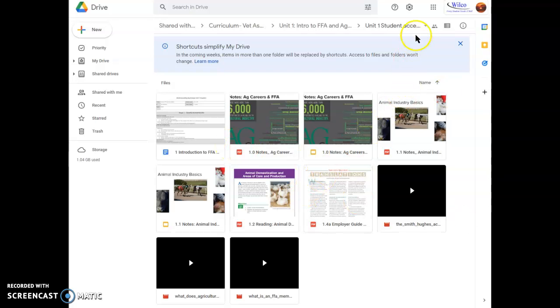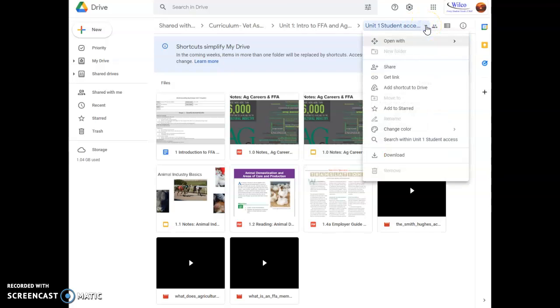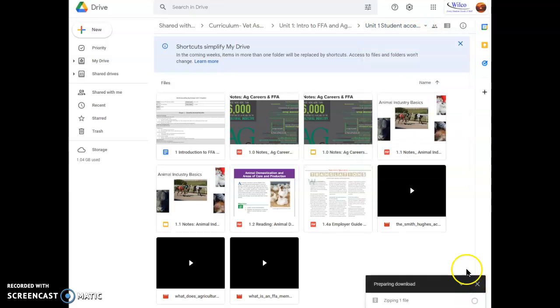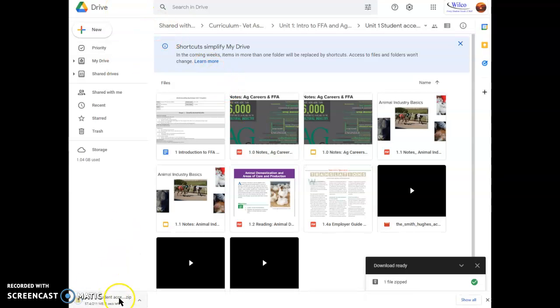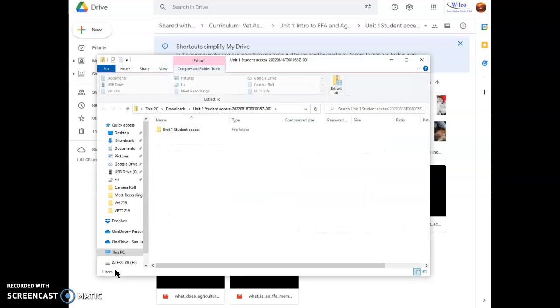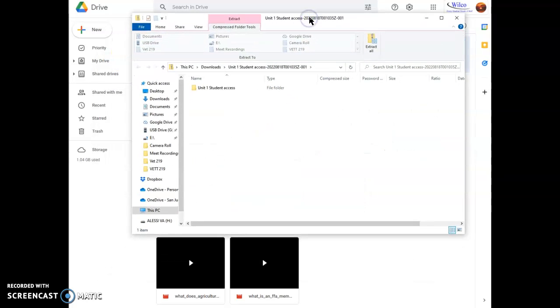So once I'm here, I'm going to go next to where it says Unit 1 Student Access. There's a little drop down arrow. I'm going to click that drop down arrow, and I'm going to go down to download. This is going to download all of the files as a zip folder, which will be really nice because then they can all be zipped. And once they are downloaded, then I'm going to open up that folder, and then I'm just going to drag that into my actual USB drive or my computer, wherever I want it.